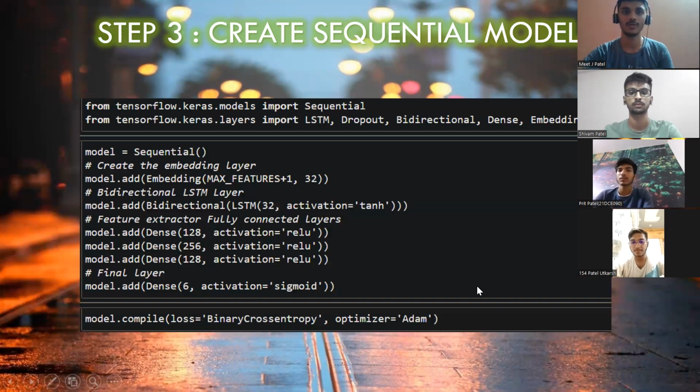So here is the code of step 3, that is creating the sequential model. We need to import the necessary modules. We need to import the Sequential model from TensorFlow and Keras, and we need to import the layers, which are LSTM, Dropout, Bidirectional, Dense, and Embedding layer from Keras. Here we have instantiated the sequential model, and we have added multiple layers to it. The first layer is the embedding layer, the second layer is the bidirectional layer.